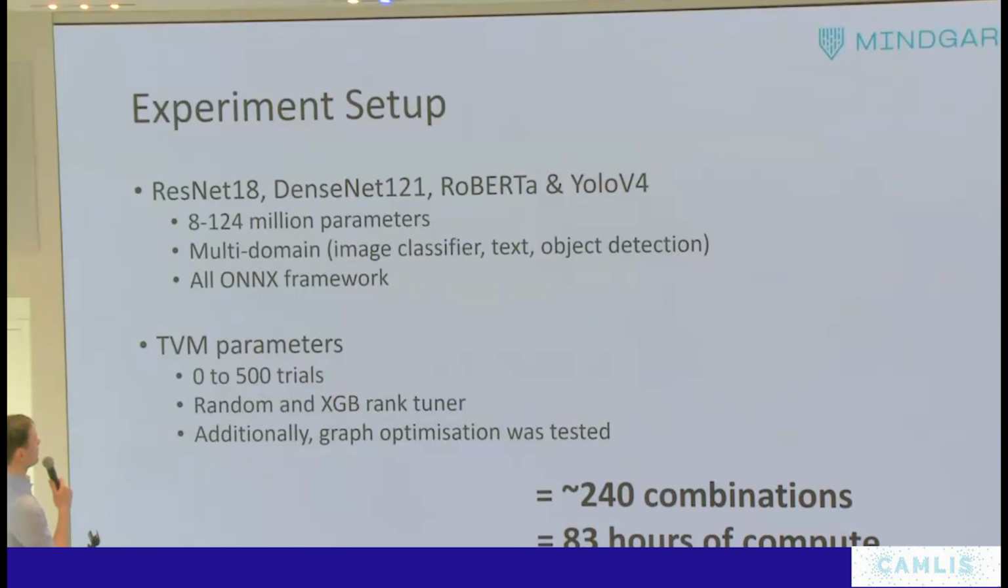So to set up the experiment, I have ResNet 18, DenseNet 121, RoBERTa, and YOLO v4. They're 8 to 124 million parameters, so quite a wide set of model complexity. They're multi-domain, so there's some image classifiers, some text, some object detection. And they're all in the ONNX framework. Framework doesn't matter because TVM converts them all to the same intermediate representation. So this would work with any framework that you wanted to make it work with.